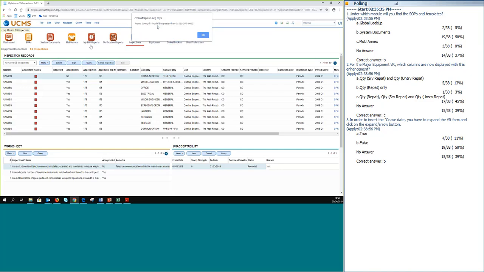And also the troop strength cannot be 0. Okay. So actually the system, this is also a little bit part of the enhancement. The system will not allow you to go further if you did not fill this specific field. So let me put 20. I'm putting random information here. If I submit.